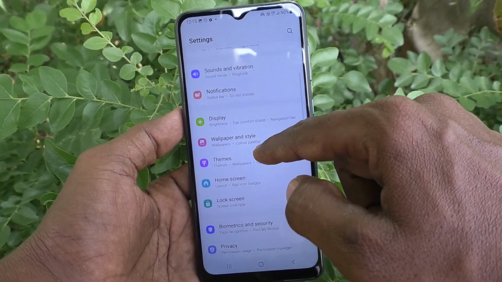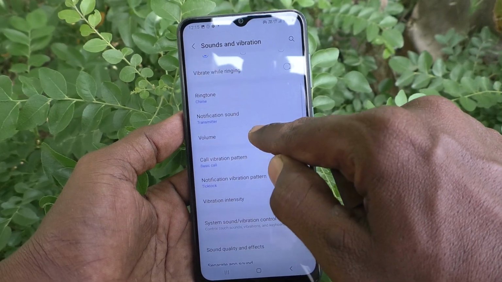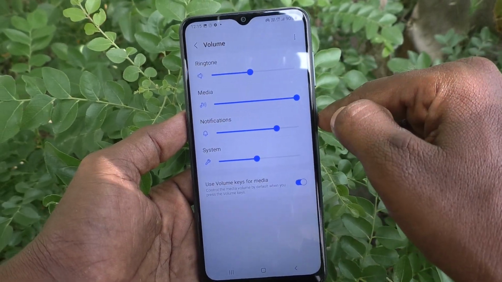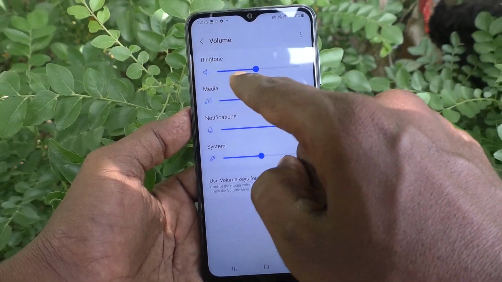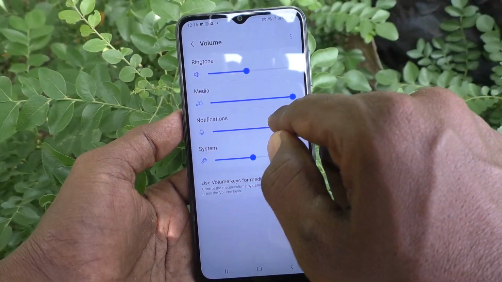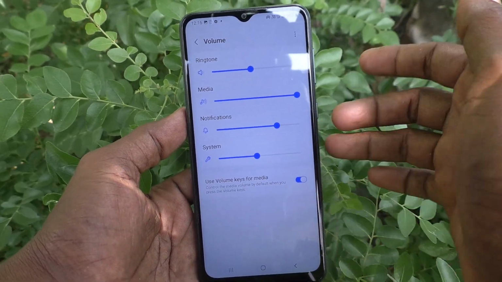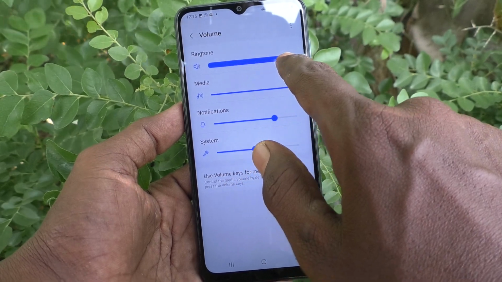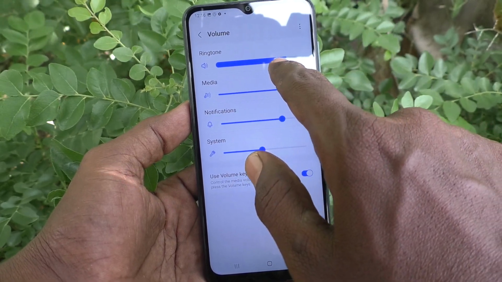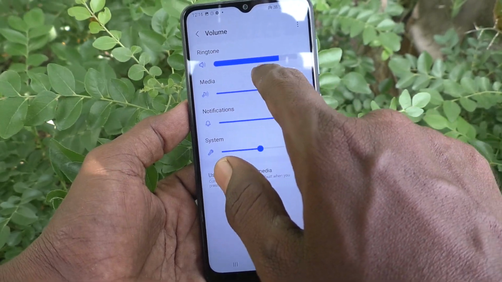Then go to sounds and vibration, and here select volume, and you will see a lot of volumes available here. First is ringtone, then media, then notifications, and then system. So to increase or decrease ringtone volume, just move the cursor to the right side for increasing, just move the cursor to the left side for decreasing. Okay, so in this way you can adjust.